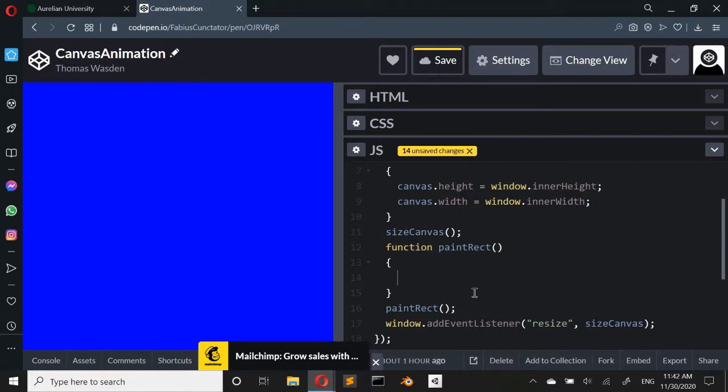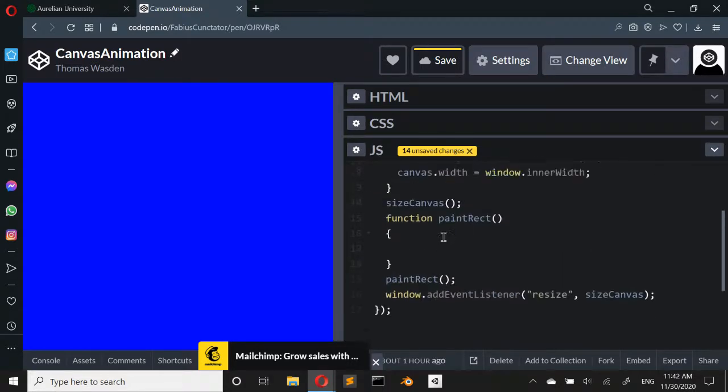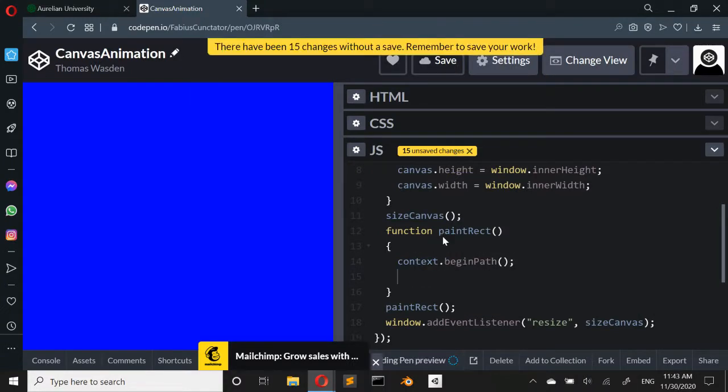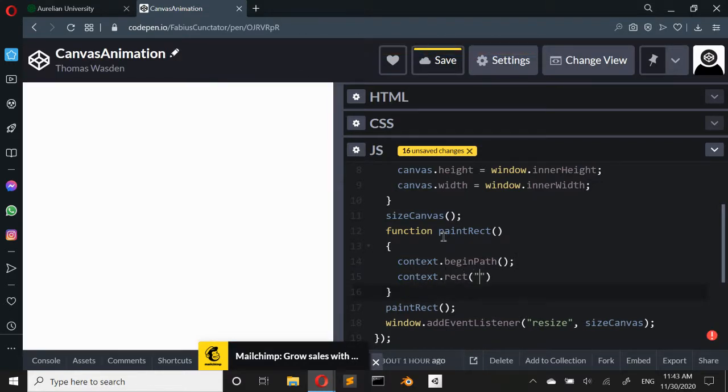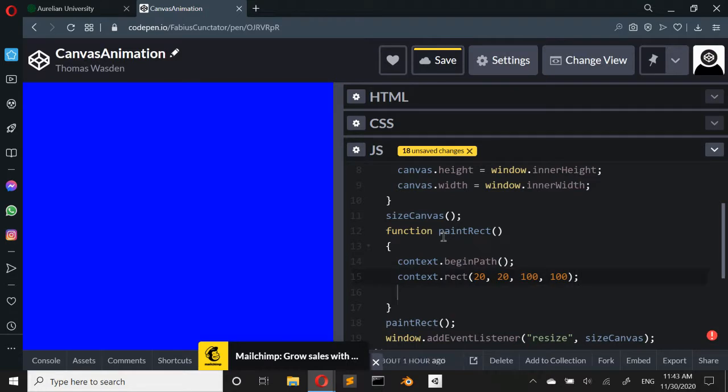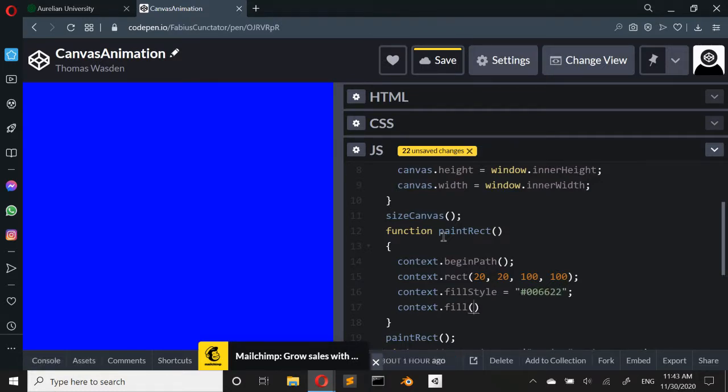So in order to do this, we're going to make use of the context up here. So we're going to say context.beginPath, and we'll say context.rect, and this is a function that will create a rectangle: 20, 20, 100, 100. Then we need to set a fill color, context.fillStyle equals 006622. It's a greenish color, and context.fill.